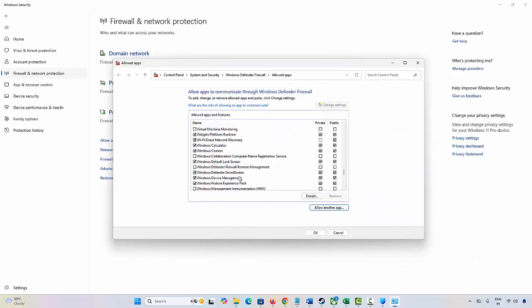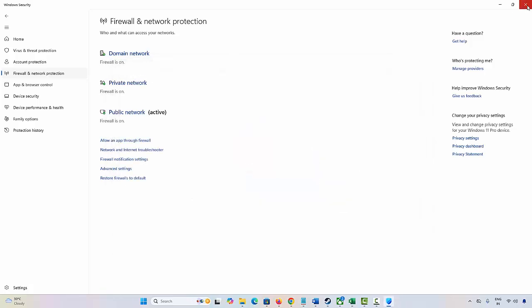Once you add the game, select it, make sure both the Private and Public boxes are ticked, and then click on OK. Finally, launch the game and check if it's working.